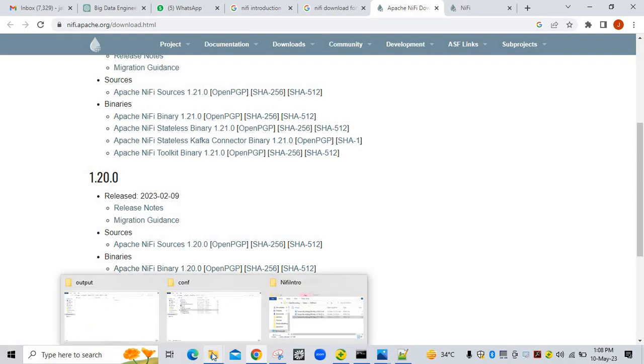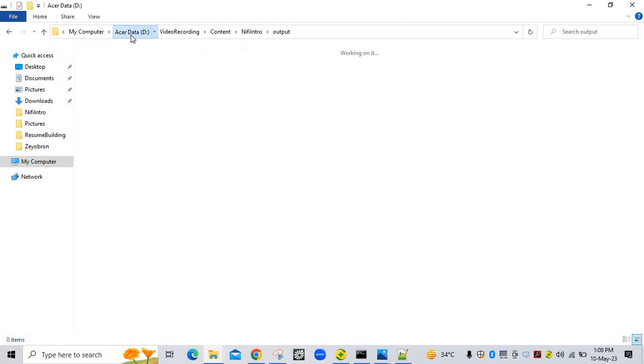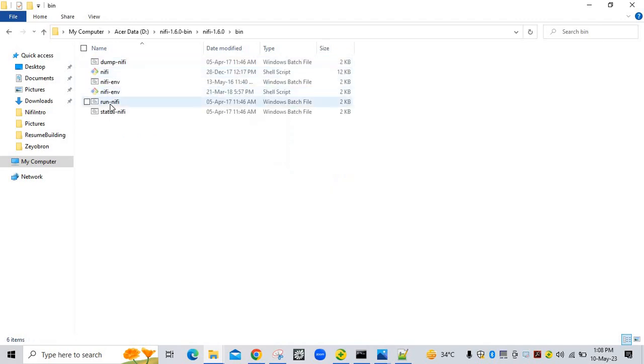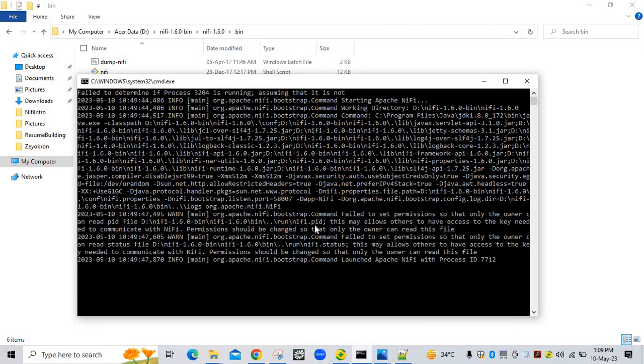After that you will get the files like nifi bin. So go here and go inside bin, then double click on run nifi. After double clicking this run nifi, wait for 10 to 15 minutes because it will take time to configure the settings to run NiFi on your local system. After double clicking you will get such kind of CMD.